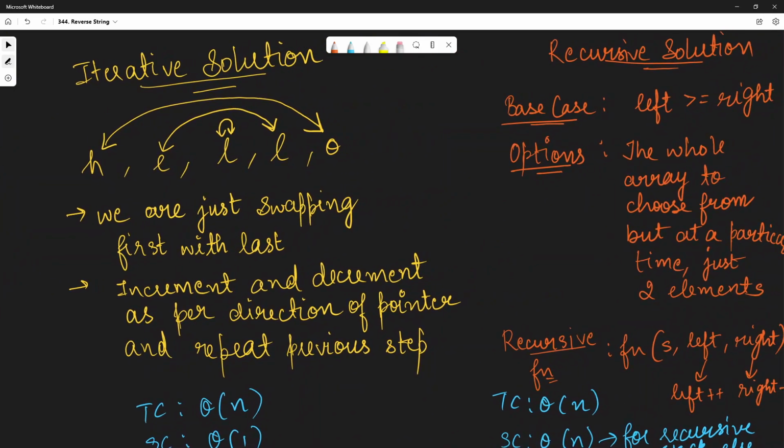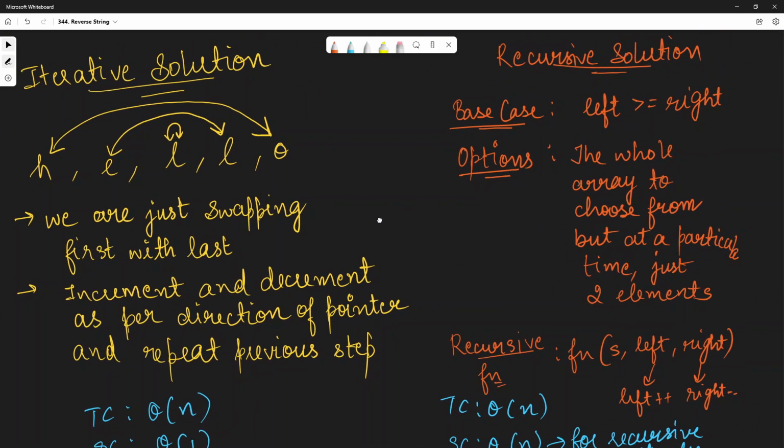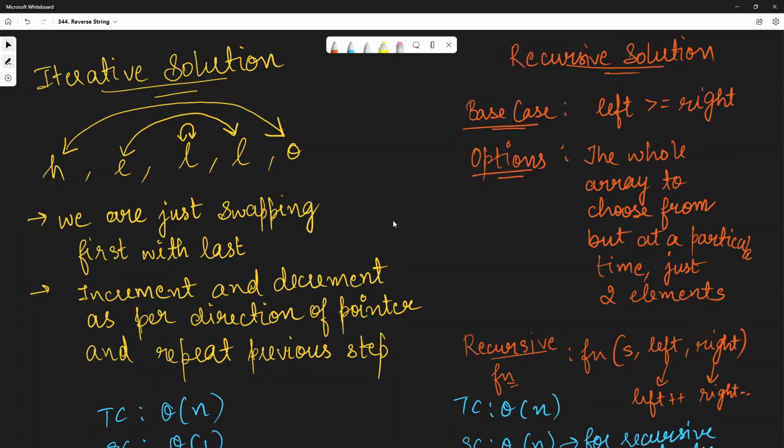And now comes the part about the iterative and recursive solution. These are just key points which I derived from the solution, and then I'll walk you through the code, how we can code it. For the iterative solution, the first thing we observe from our given examples is that H and O are required to be swapped, E and L are required to be swapped, and then L is swapped by itself. So simply there is swapping. We are just swapping first with the last, incrementing and decrementing as per the direction of the pointer, and repeating the previous step, that is swapping. This is what we would be doing each time for this particular word.